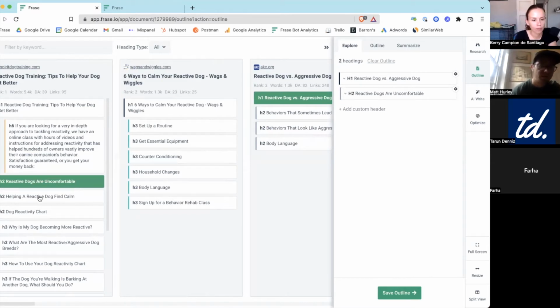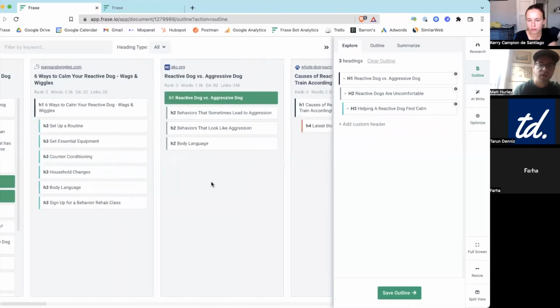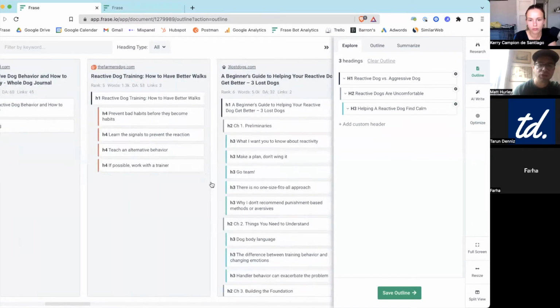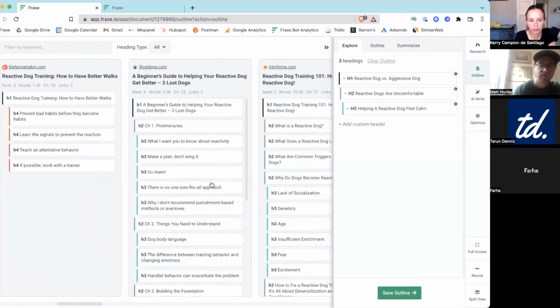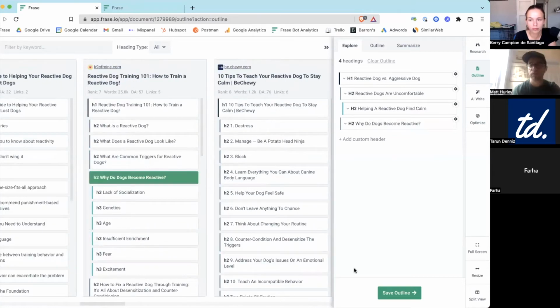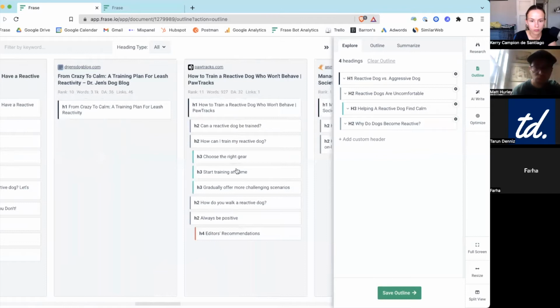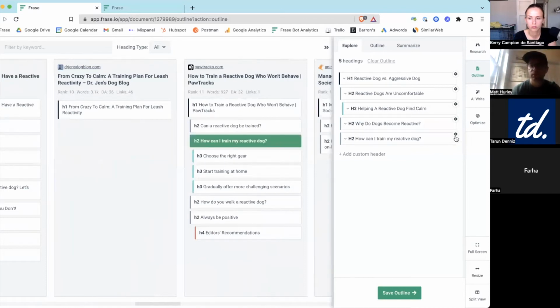Helping a reactive dog find calm. Let's turn that into an H3. What we can do now to edit this, just click the little gear icon, turn that into an H3. We can even change this text if we want, and then save that. And then maybe we'll add another H2. How about why do dogs become reactive? We'll use that as an H2. Actually, let's add one more H3. How about how can I train my reactive dog? We'll turn that into H3.